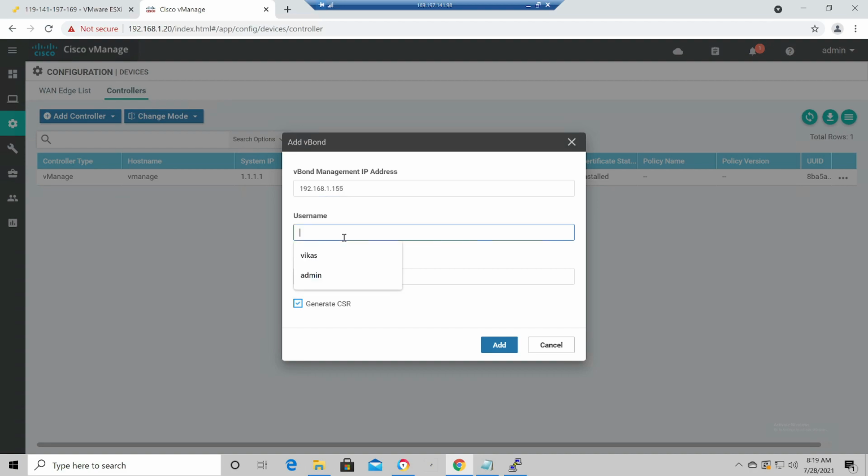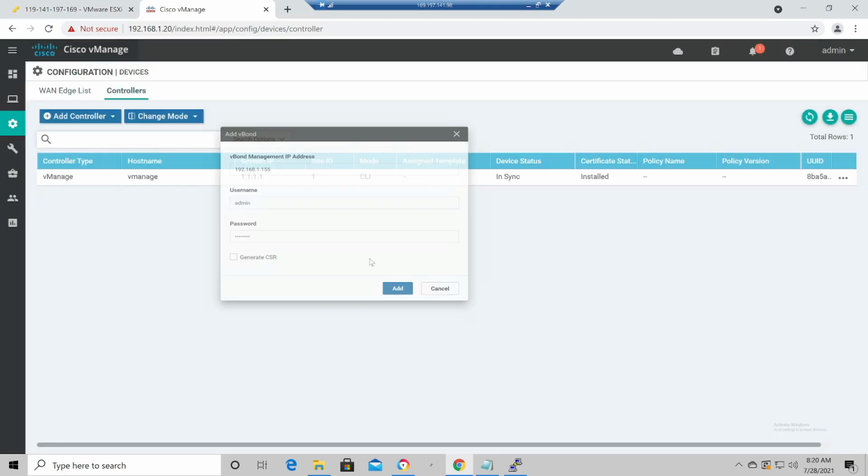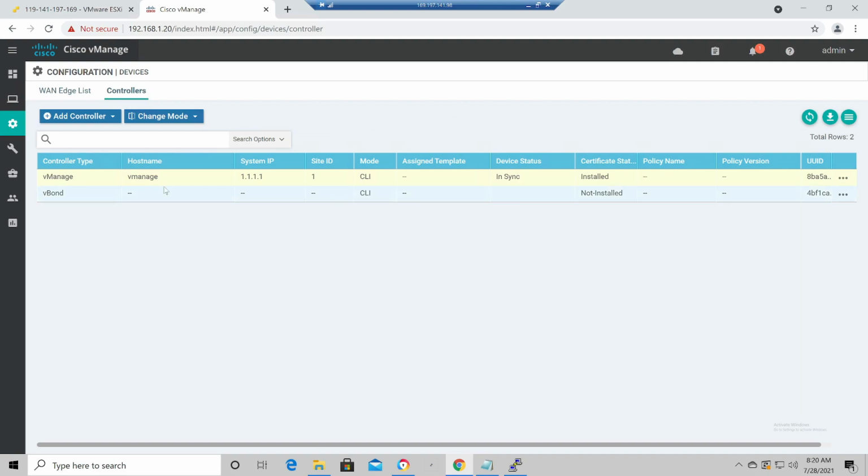192.168.1.155, admin, and the password here, Cisco. And you see that here, generate CSR. There is an option to generate CSR. If you don't want to do it here, that's fine. We will, once this is successfully added, which is here, right? The certificate installed in vManage is good. You see that?